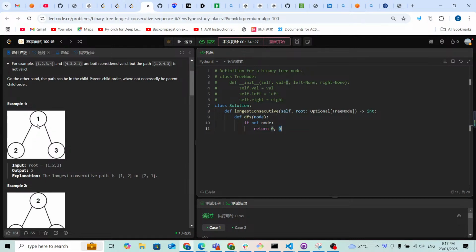So for this node, for the left side, it can be the increasing sequence, or it can be the decreasing sequence. So we're going to use those 2 variables to represent the 2 different cases. The first 0 in the tuple means the increasing, and the second 0 means the decreasing.